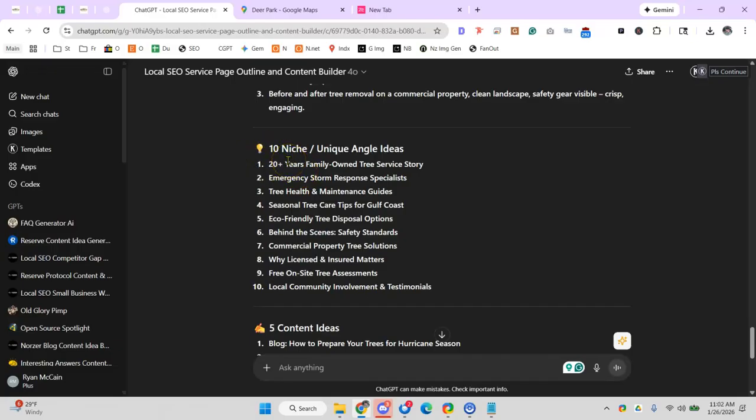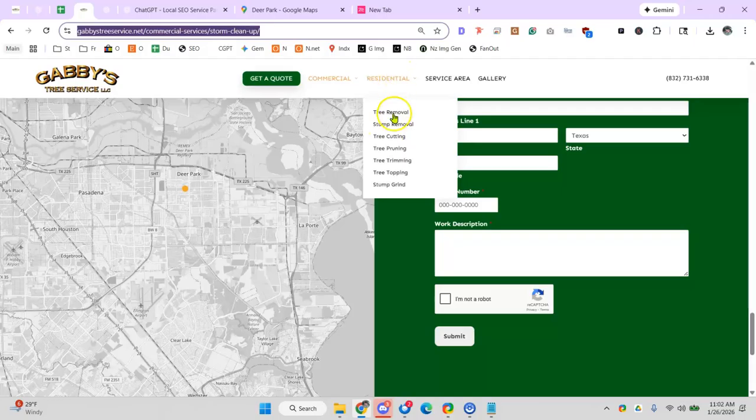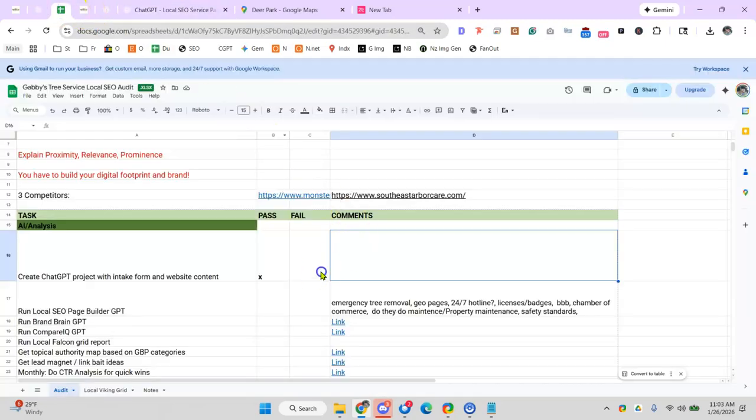What are some niche ideas and unique angles? Just because their website says what they do, that doesn't mean you want to totally trust it. They may be doing other stuff that's not on the website or they haven't thought about. So this is perfect. Emergency risk, okay, tree health and maintenance guide, that's good stuff. Seasonal tree care, that's really good. So seasonal and eco-friendly disposal options. These are keywords people are searching on.